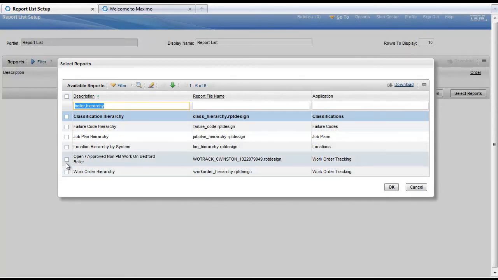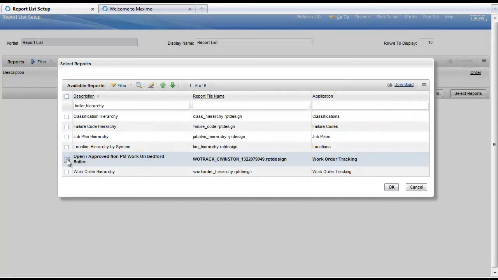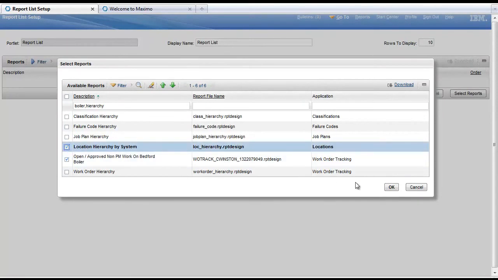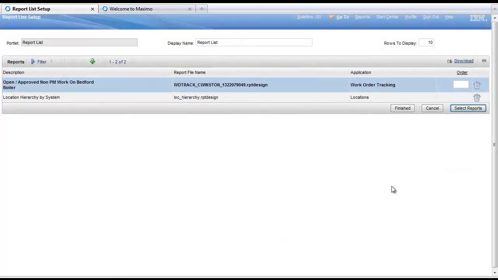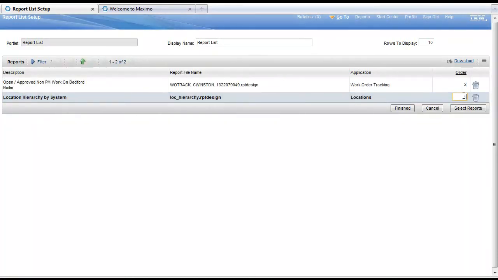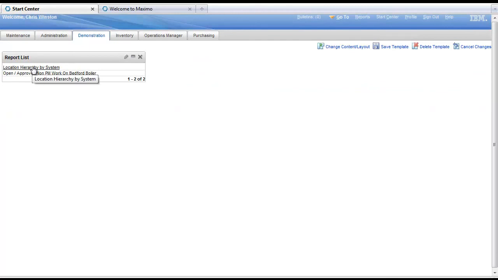And I want, let's see, the boiler report, which is a QBR. And let's go with location hierarchy. I think that's the one we need. And we'll go ahead and use those. Now, what you'll find very often with the individual portlets on the screen as well as the topics in each portlet, in many cases you have a choice of displaying what order you want the selections to actually appear in. So we're going to change these. We'll hit finish, and location hierarchy will be our first report.